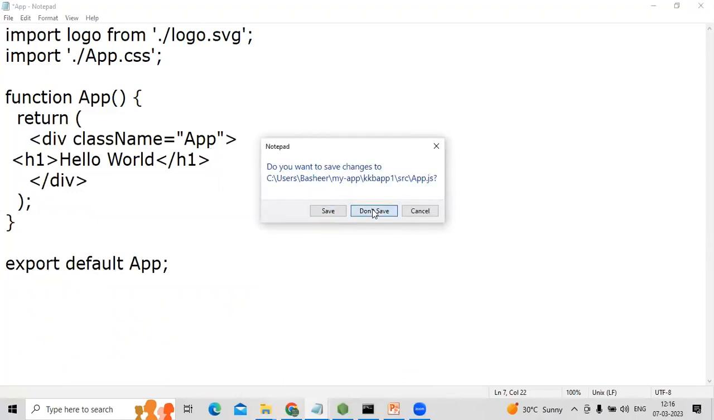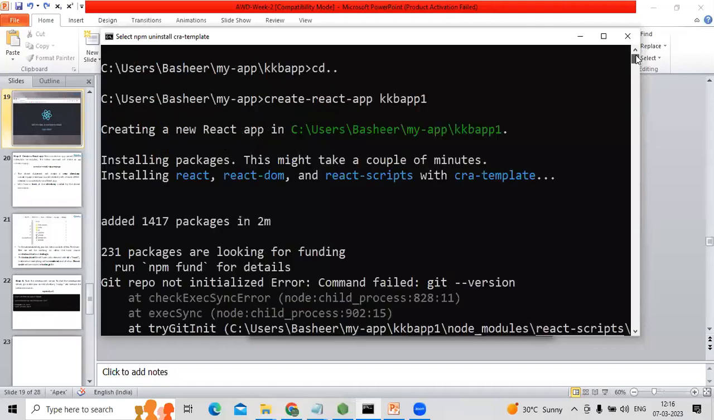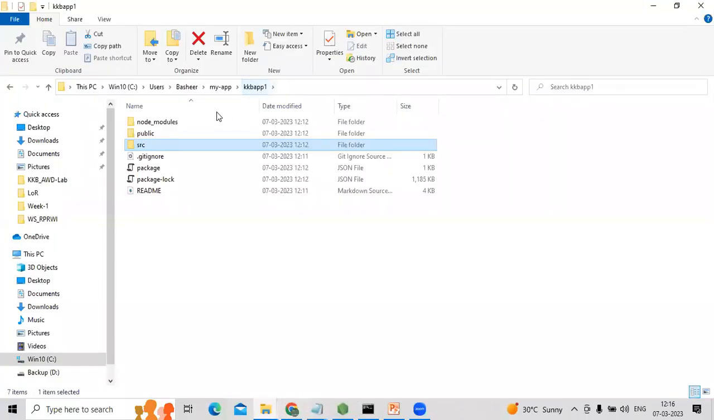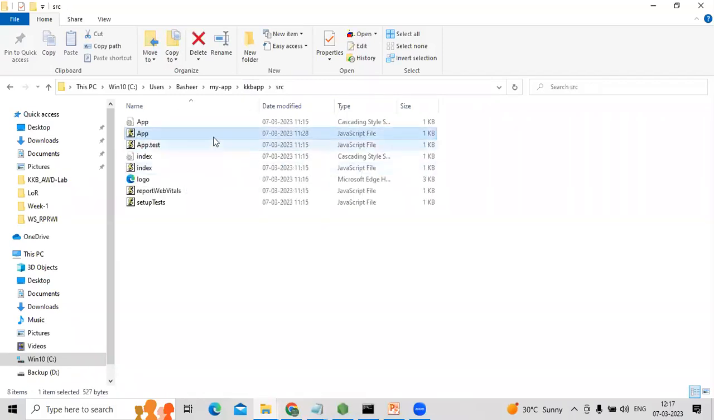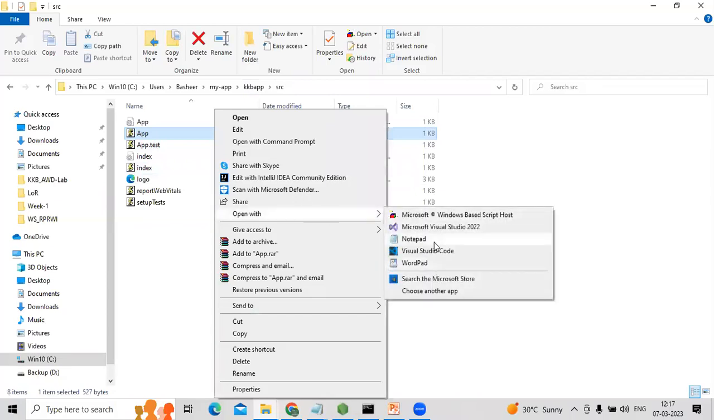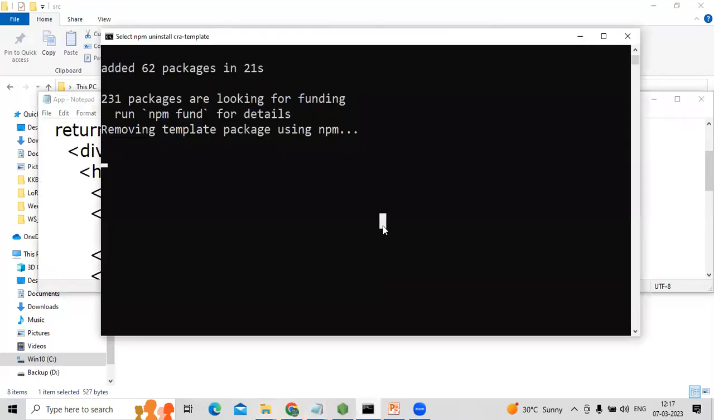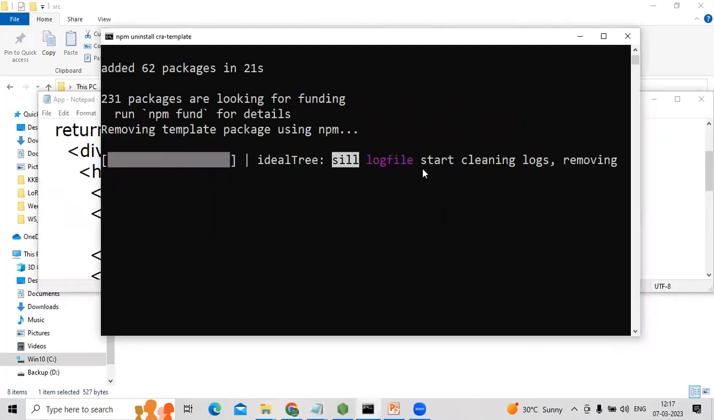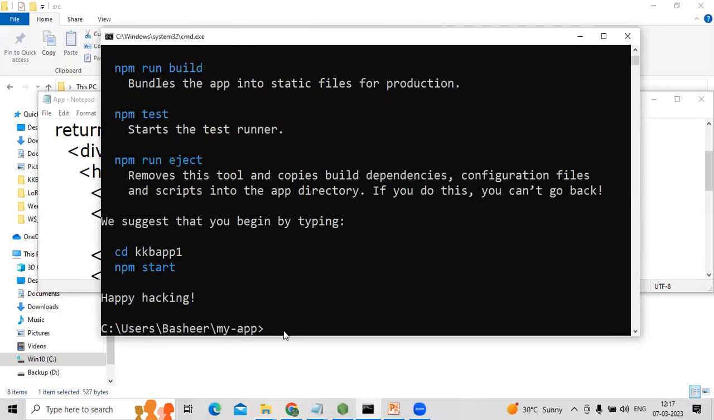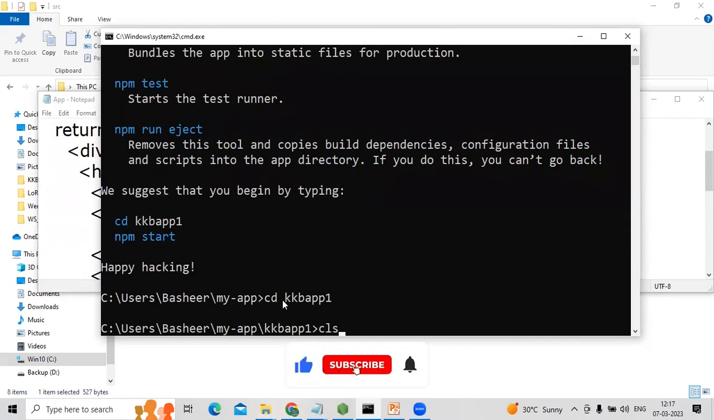But it is not needed now, as we are waiting for this node. But I have already done it in the KKB app. I will open this. The same code. Done. Okay. Now, what is the next step? cd KKB app one, right. Once it is done, cd KKB app one, enter. Hope it is visible now.